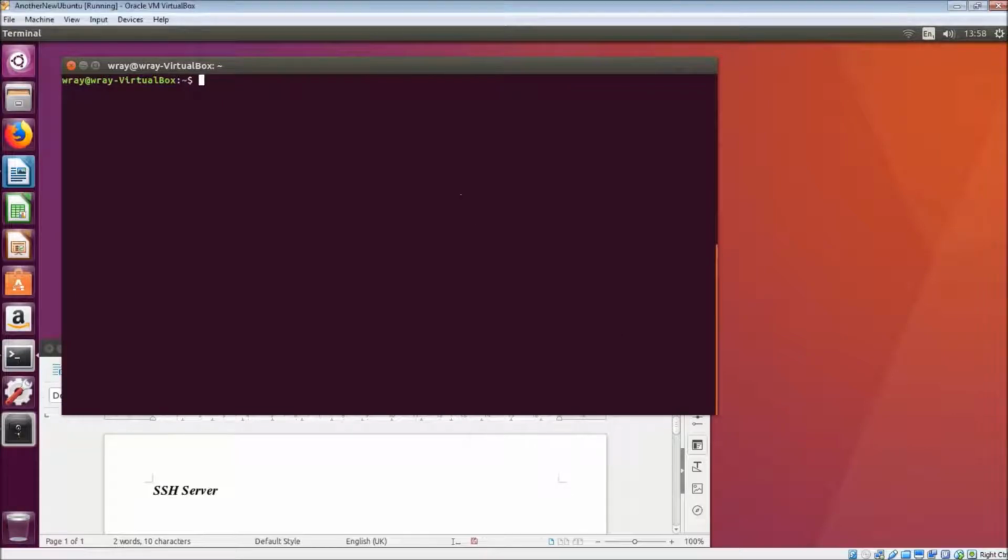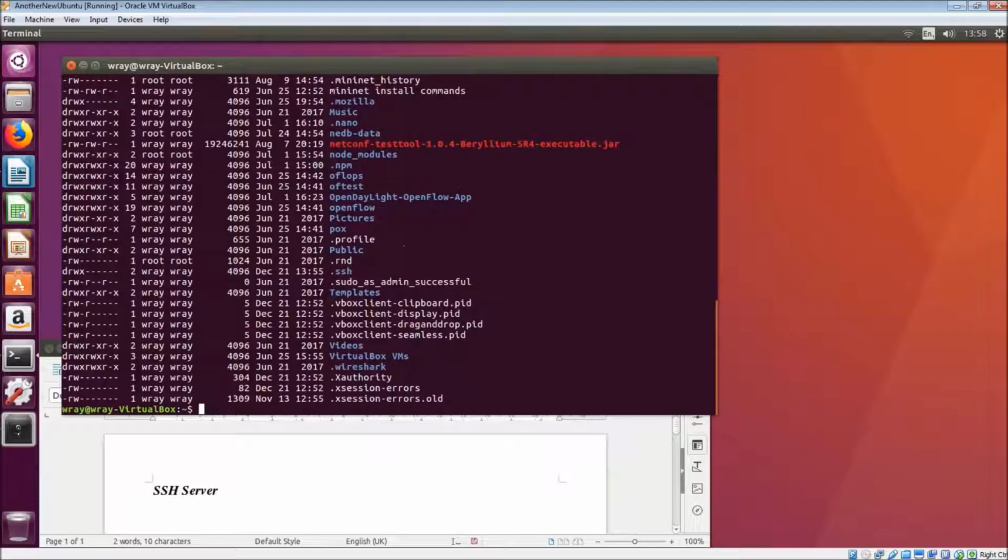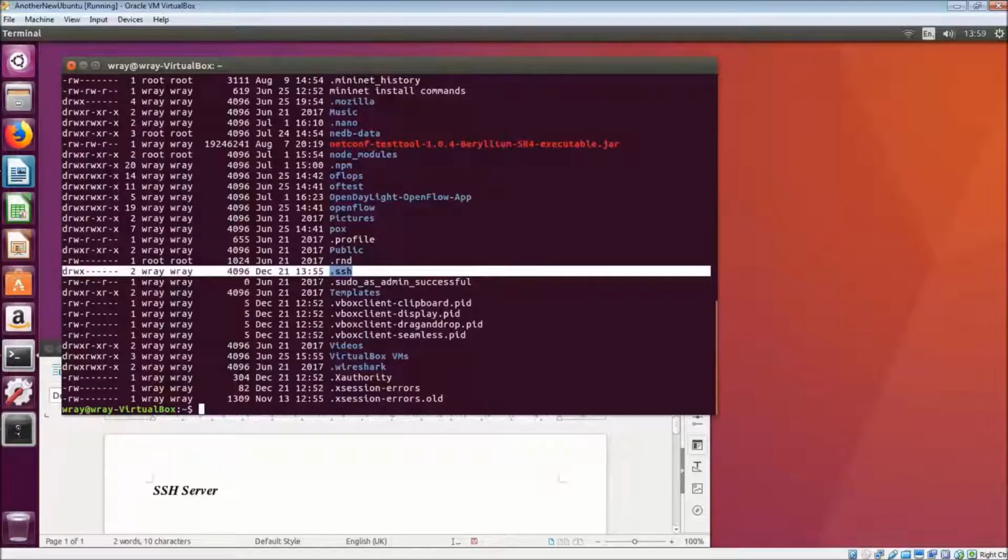So here we are on the server. Let's have a look and see where we are. We're in the home directory for user Ray, and if we do ls -al, we can see that we've got a directory there. It's got permissions 700, so it's got read, write, execute for Ray, but for everybody else it's set as not available, so obviously the local user is the only one that can use that.